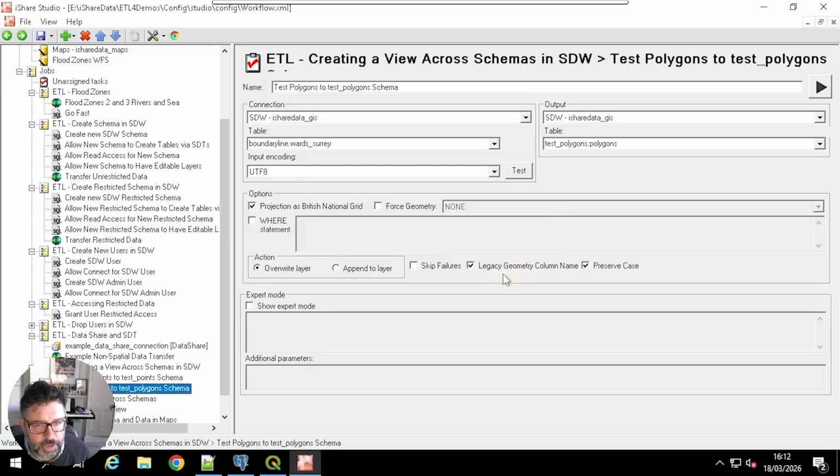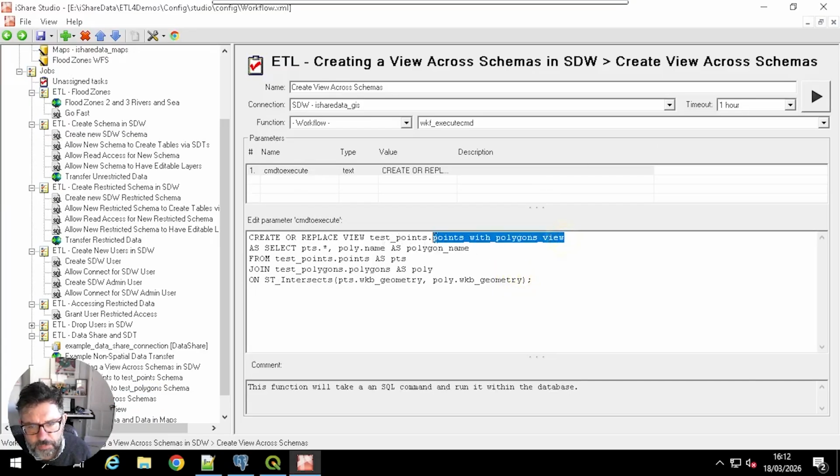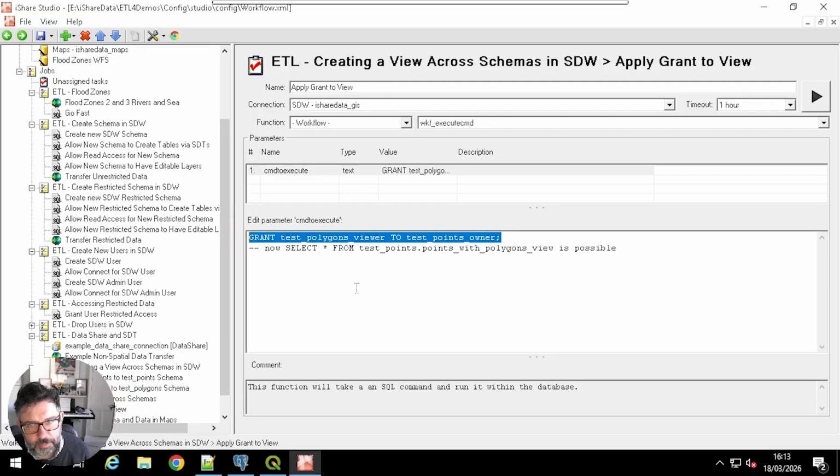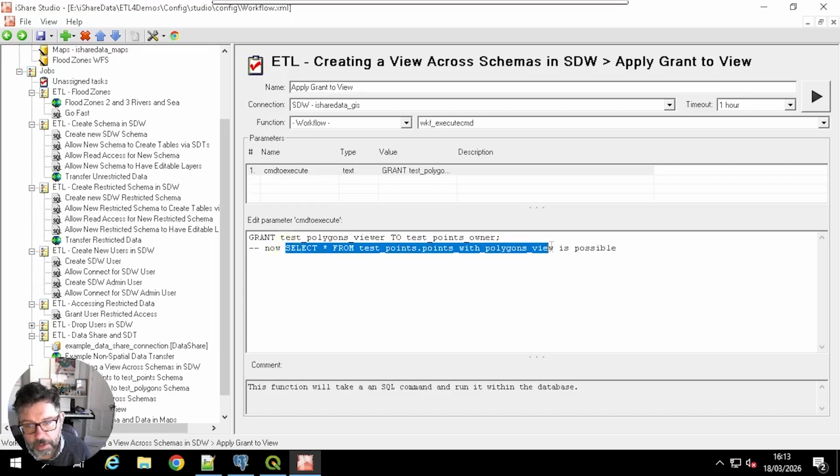So if you think back to the schema roles that are associated with each schema, when it comes to creating the view, the owner of the view, which in this case is the view I've created called points with polygons view, sits in this test points schema. So the test points owner needs to have access to the test polygons table. In order for this to work, we need to grant that. So remember that the view is in the test points schema. So we're going to grant test polygons viewer to test points owner. And we do that. And then this view is now accessible.